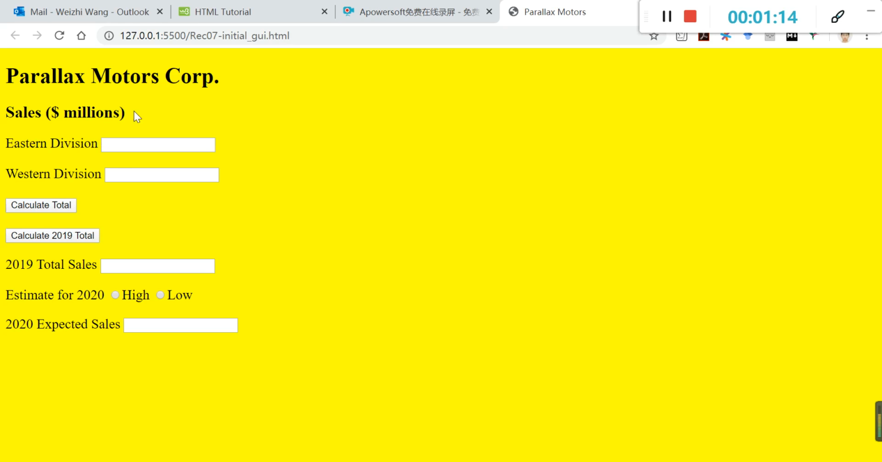The user of this web page can enter the number for the sales for the two divisions in the text boxes. And then once we click the button, calculate total or calculate 2019 total, the result for the 2019 total sales can be presented in the third text box. Then what we want to do is to estimate the potential sales for 2020. We have two choices with two radio buttons.